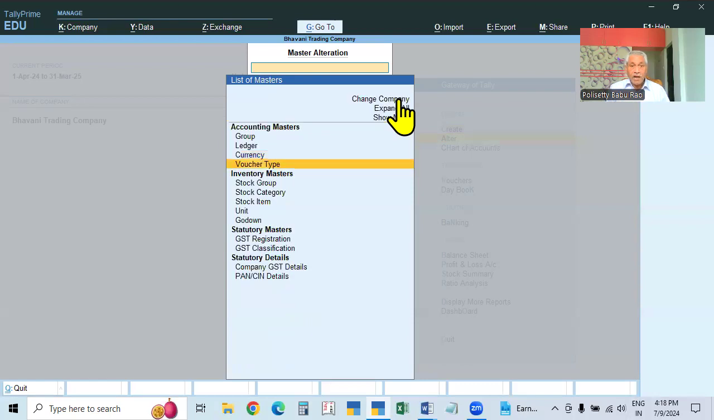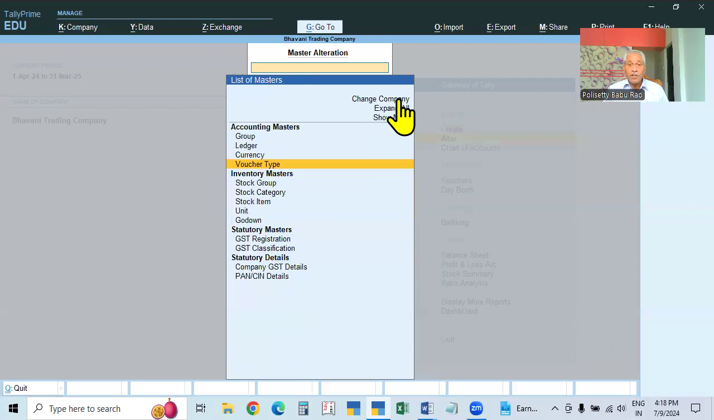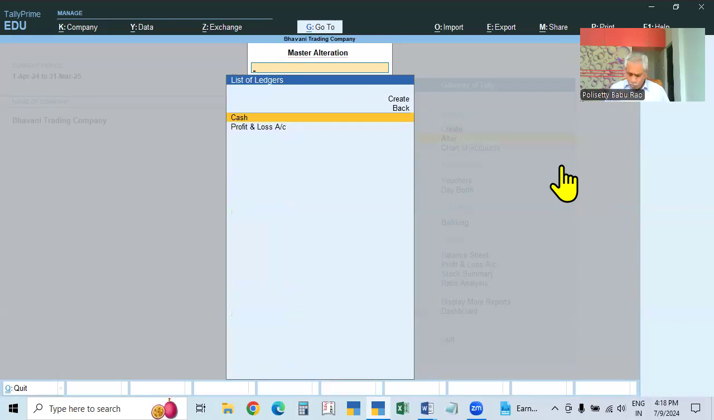So rupees, and voucher types. These voucher types are 24, but here they are showing only 20. Okay, in another place, you can see 24. Okay, total 24. So totally in groups, 28 and ledgers 2. That's all.